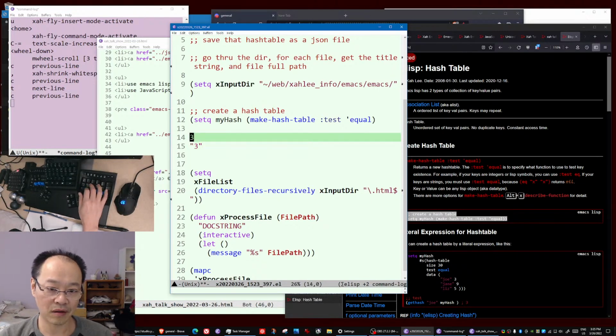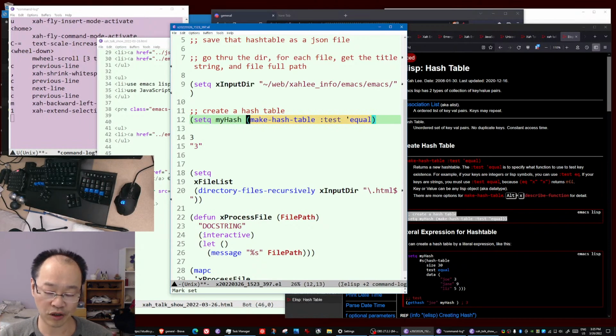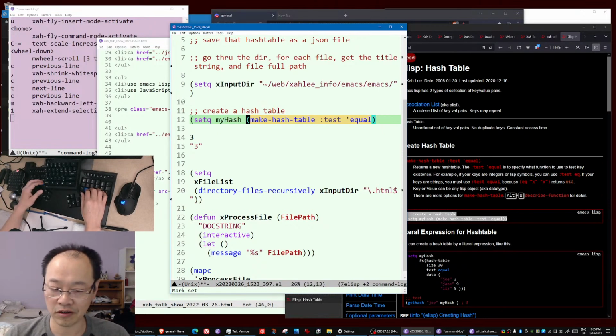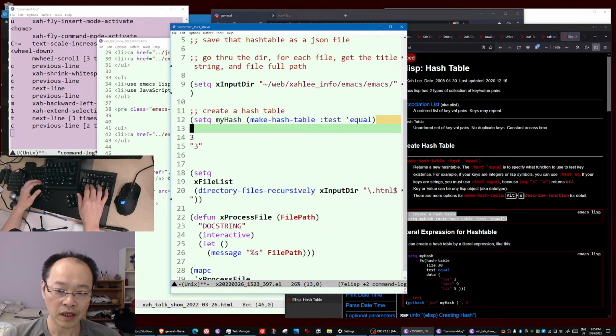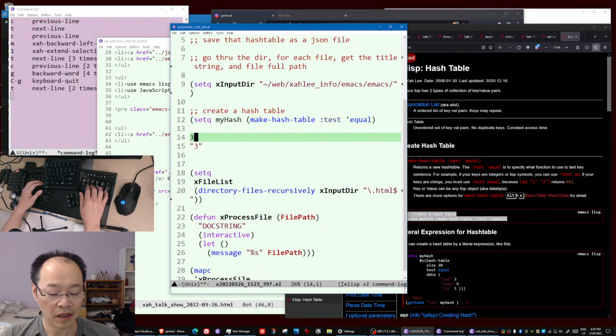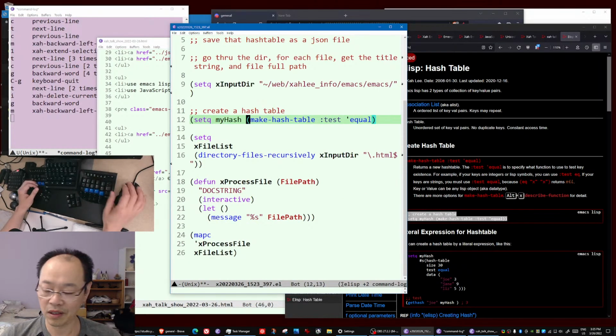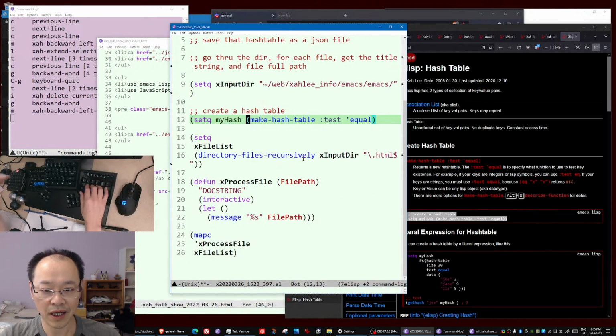So when you create a hash table in Emacs Lisp, this argument tells Emacs what function to use to determine whether a key exists or not, what kind of comparison function to use. So that's what that part is. In general, just use equal. That's good. Okay, so the hash table.